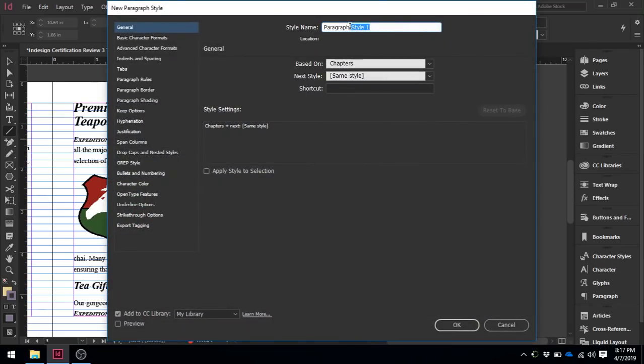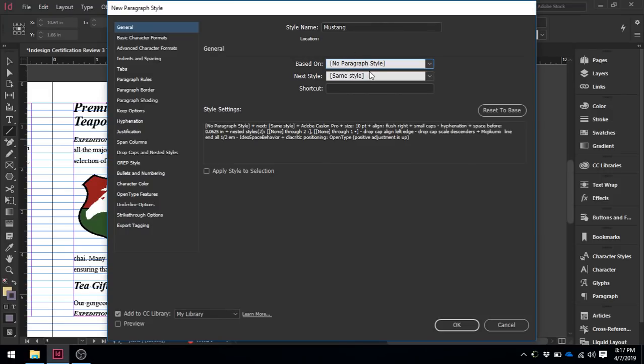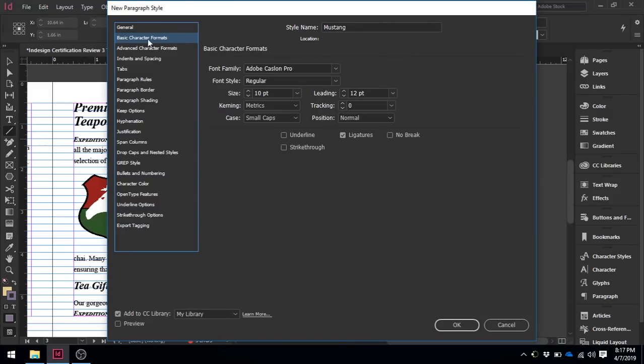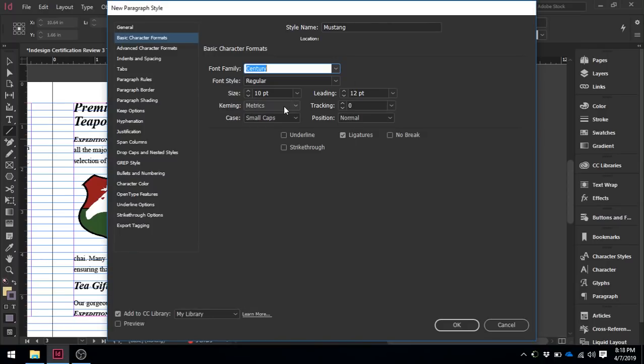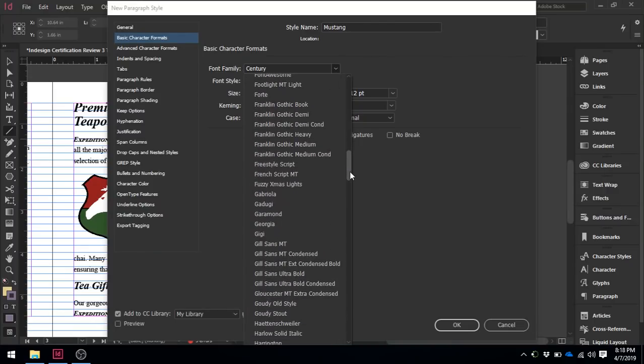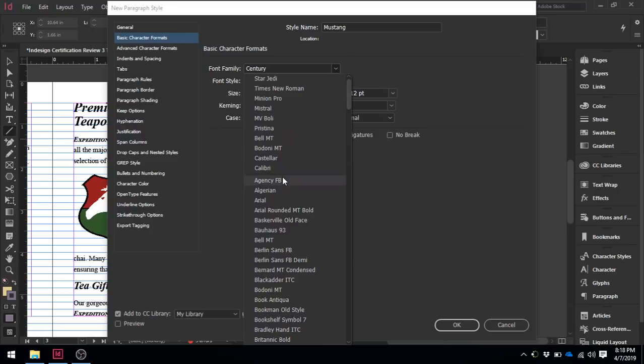I'm going to call this new paragraph style Mustang, and I'm not going to have it based on anything because that's not necessary. And the basic character formats, here's some different fonts. For example, here's Century. Here's the font style, we'll call it regular. Here's also a good one to use is Arial, because it has a lot of options for it.